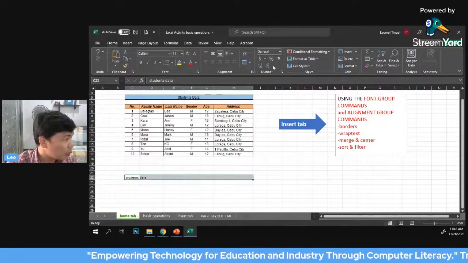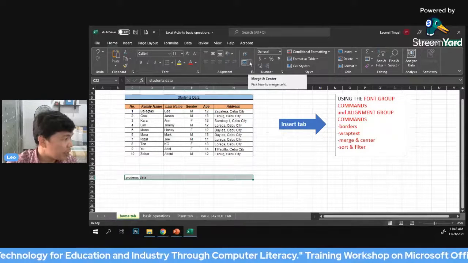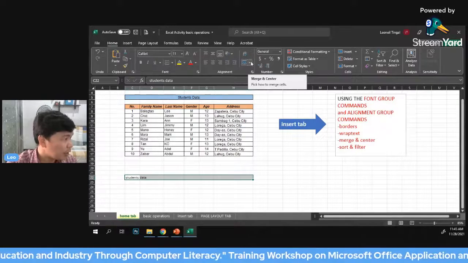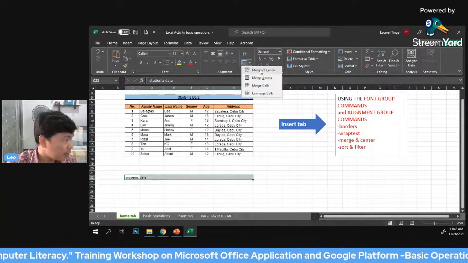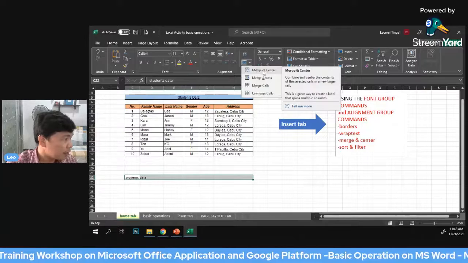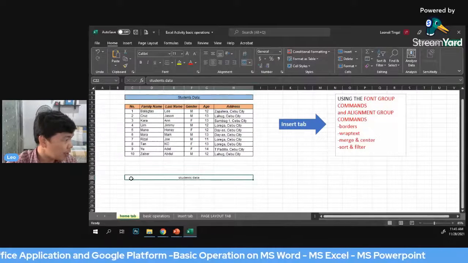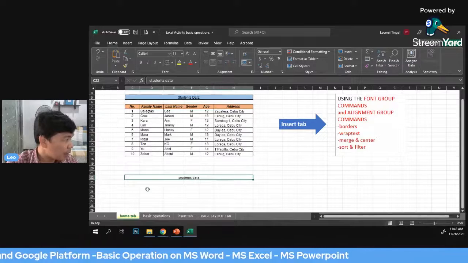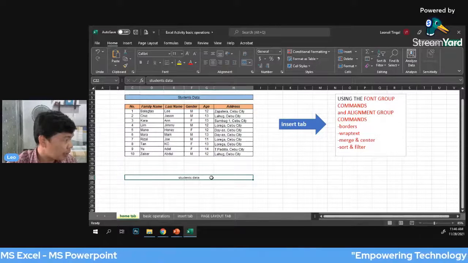Here, this is now the merge and center. As you click this drop down, we have here merge and center. Click, and it's already merging all the cells here from C22 until H22, so it's merging into one single cell.